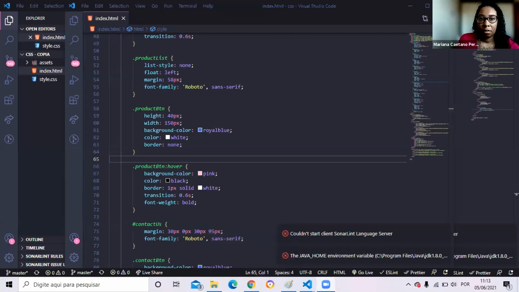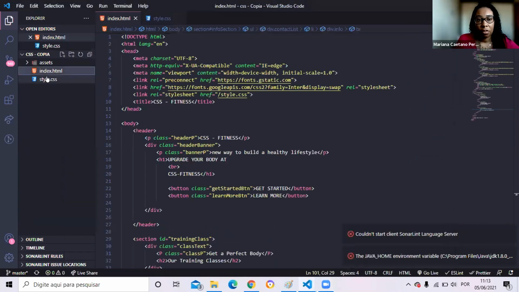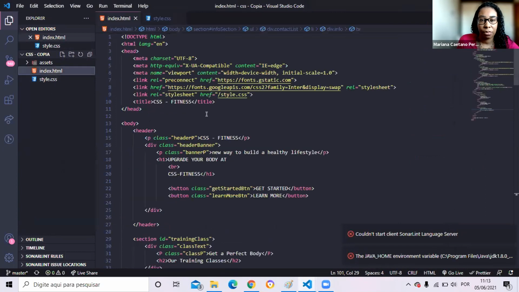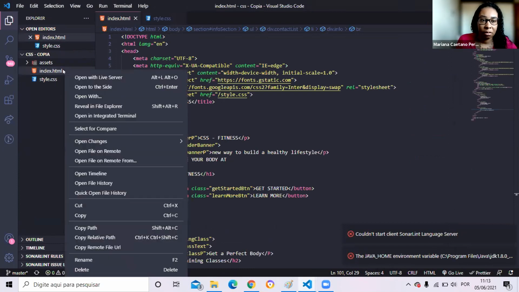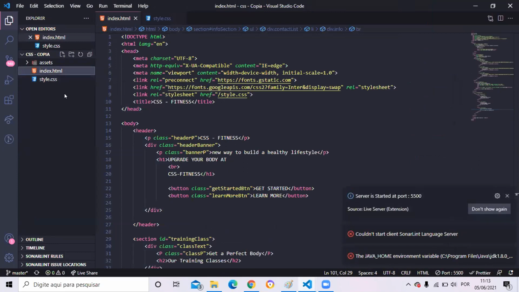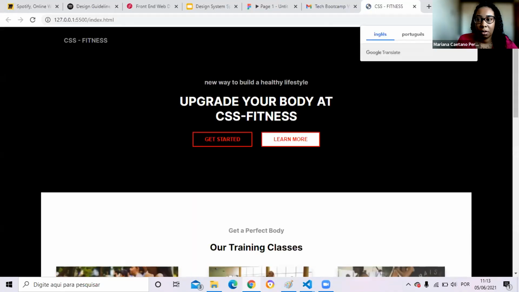What I did for the assignment, I actually created a style sheet because it was really bothering me just putting everything here in the index HTML. So I created a separate one. Is that okay? Yeah, it's fine. Let me just see if I can share.